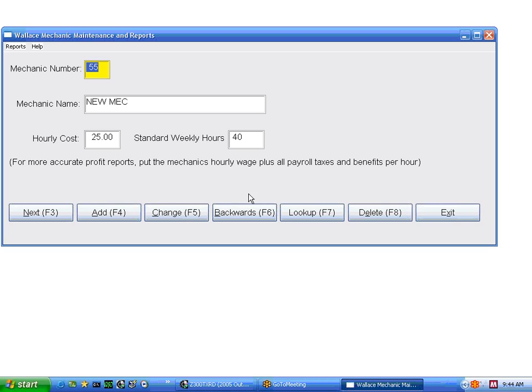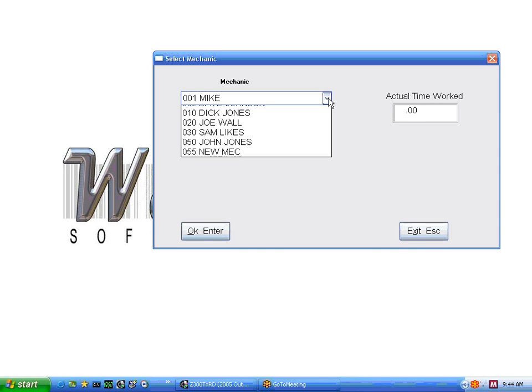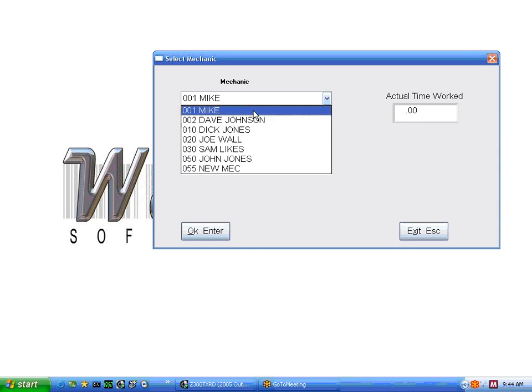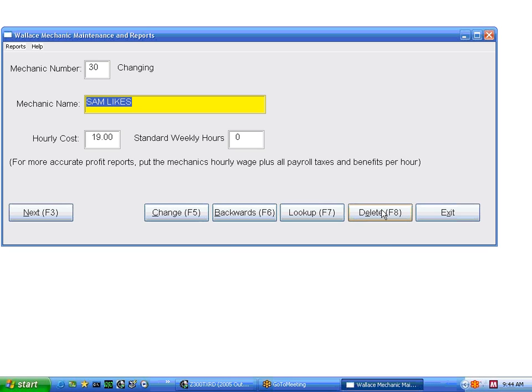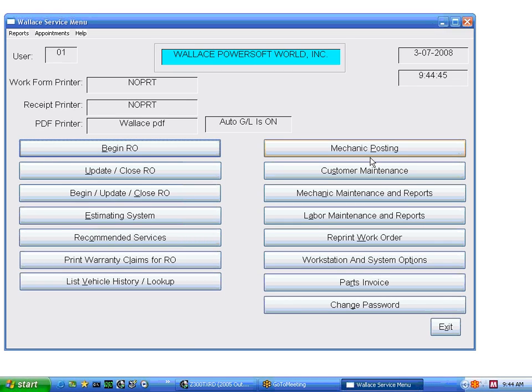That simple. If you want to look and see who's in your system, it's a drop down. There's all our mechanics. If you need to delete a mechanic out, select the mechanic and hit the delete button. OK to delete, he's gone. It's that simple. You hit next, backwards. When you're done, hit escape or the exit button. Okay, that's step number 1.